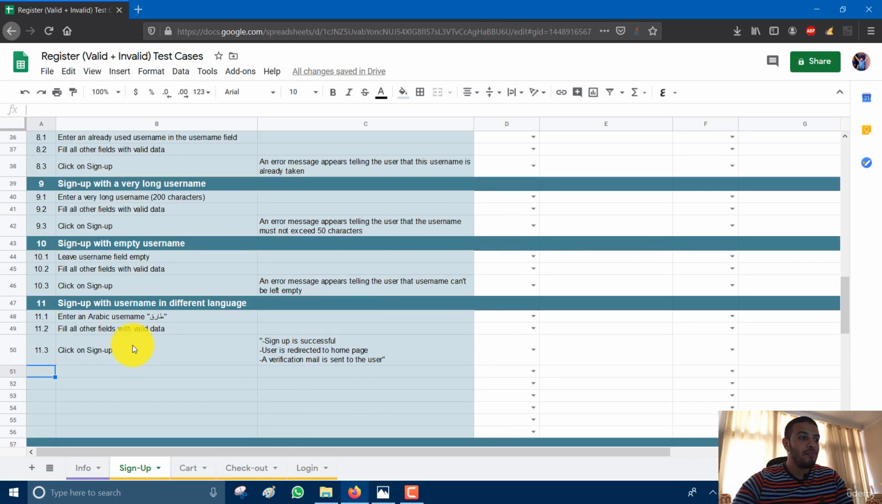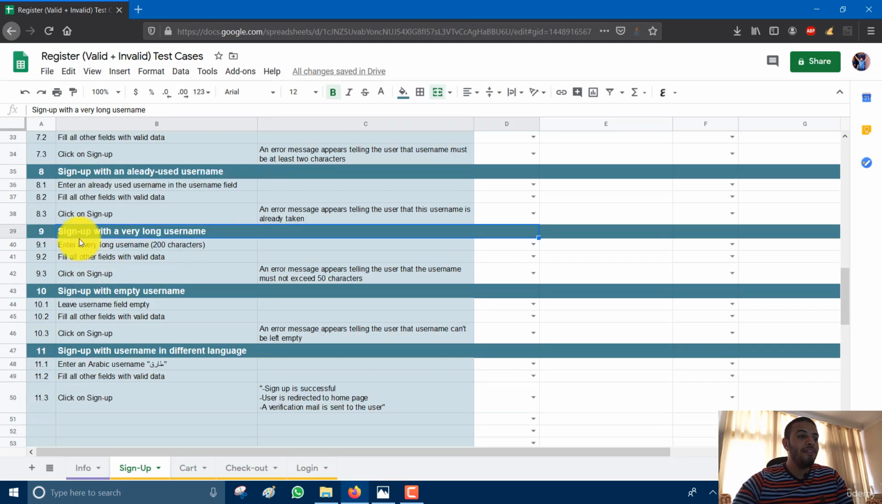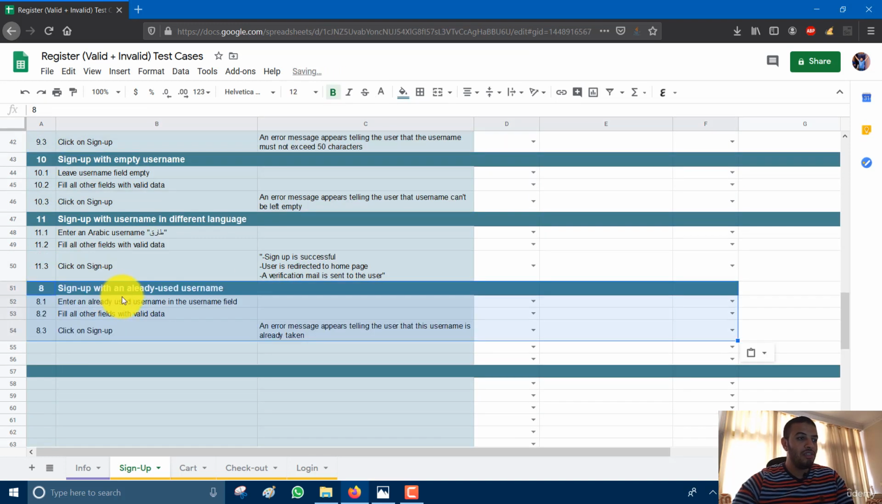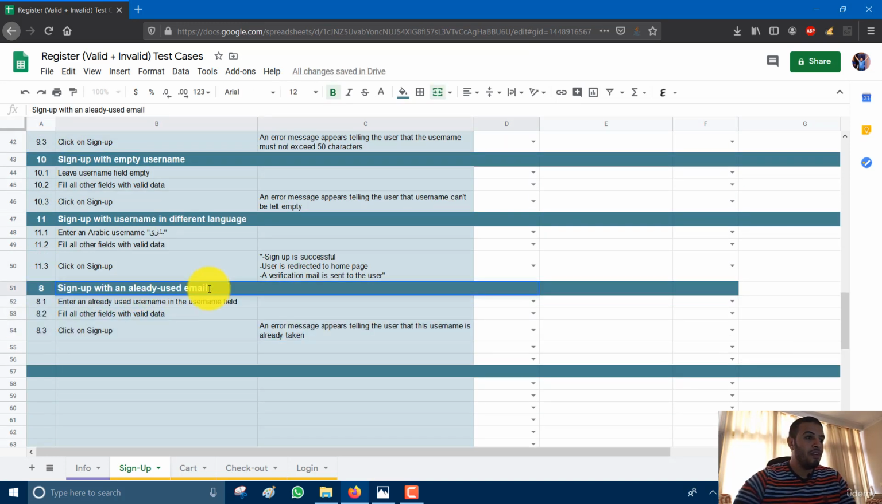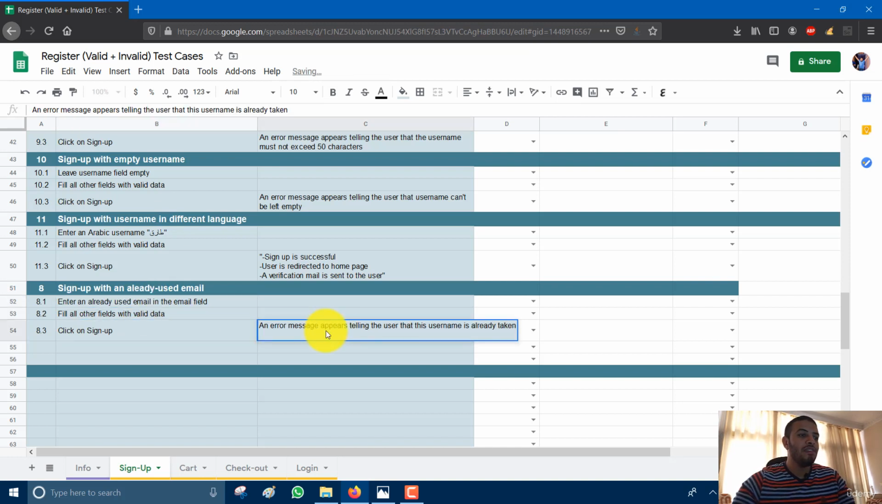The first one, like we said, sign up, we can say with already used email. So we can copy this, the username, put it here, but we can say email, and we say enter an already used email in the email field, and fill other fields. Here an error message appears telling the user that this email is already used. Also in the email, it is good from a usability perspective to encourage the user to log in with this email if it is his email.